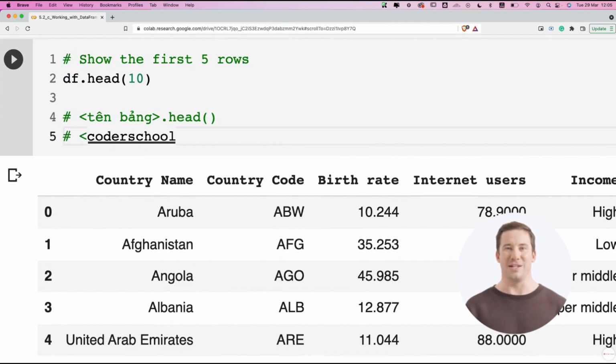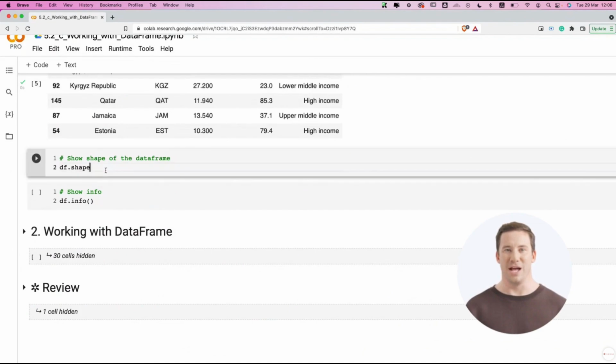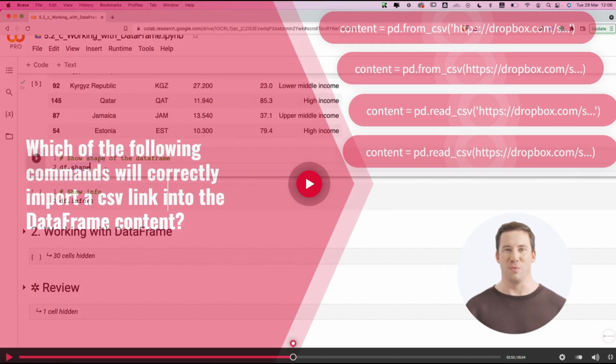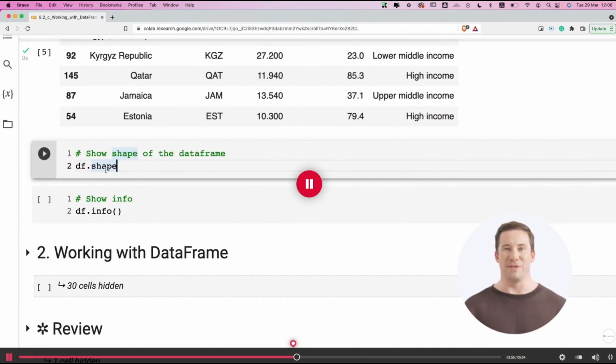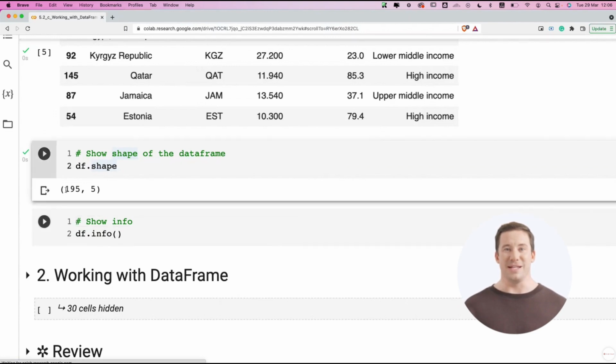The next two syntaxes that I often use when I just load some data, the first syntax is df.shape. This df.shape attribute will return you the shape of the data frame. Your data table has 195 rows and 5 columns. Here you see 195 rows and 5 columns. Please note that df.shape here does not have parentheses. This is its syntax. It does not have parentheses here, so pay attention to this.